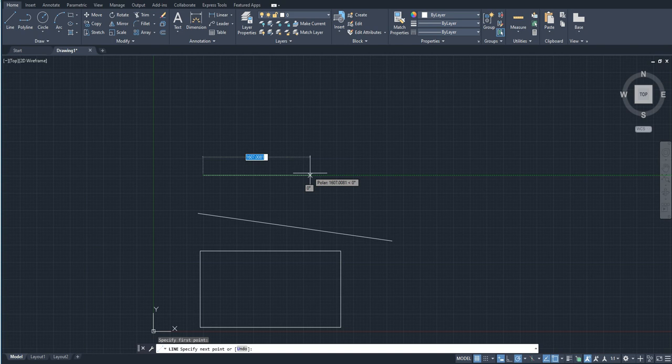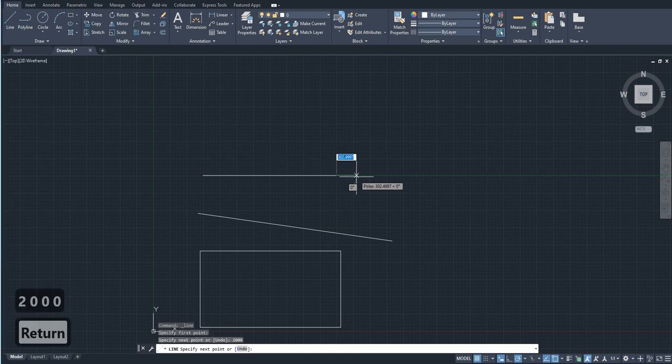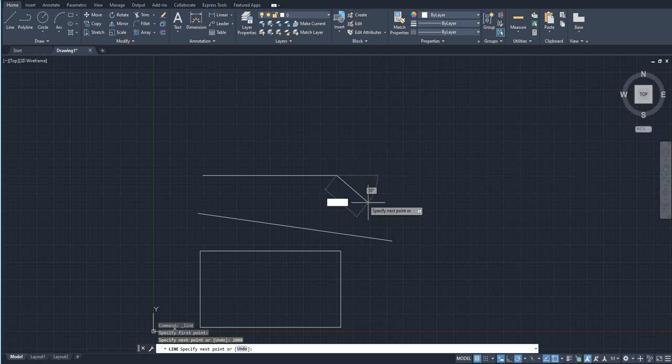I'm going to just leave the mouse pointer over here. I'm going to type in 2000 and I'm just going to press enter. Now if I move the cursor, you can see that a line of specific dimension 2000 has appeared over here. Now if you want to make another line starting from here of say dimension 1000, but you want to specify an angle to it, say you want the angle to be 20 degrees, I'll teach you how to do that.